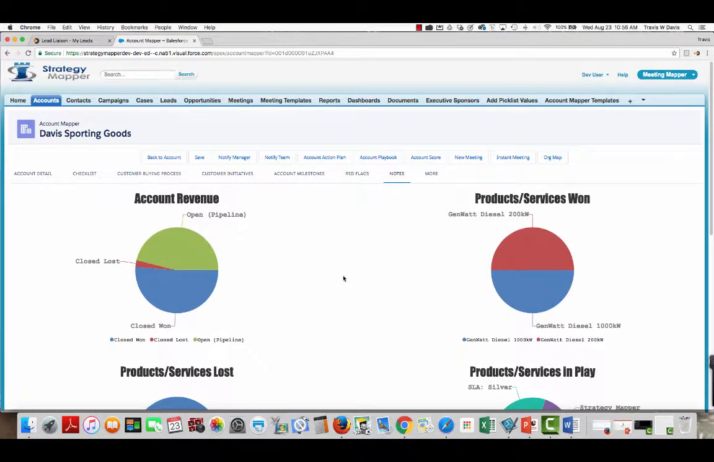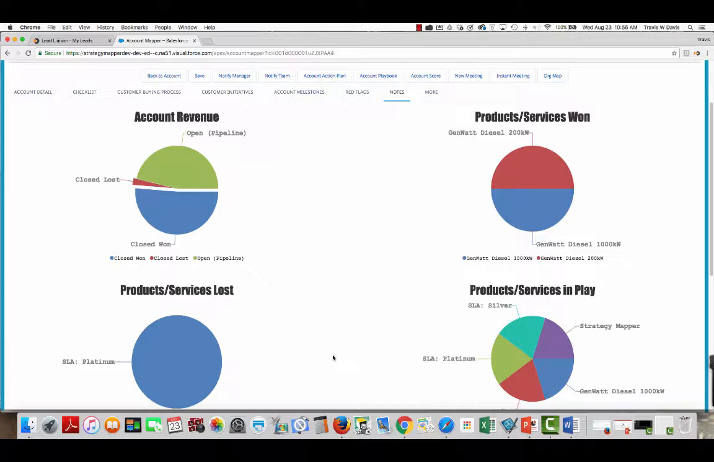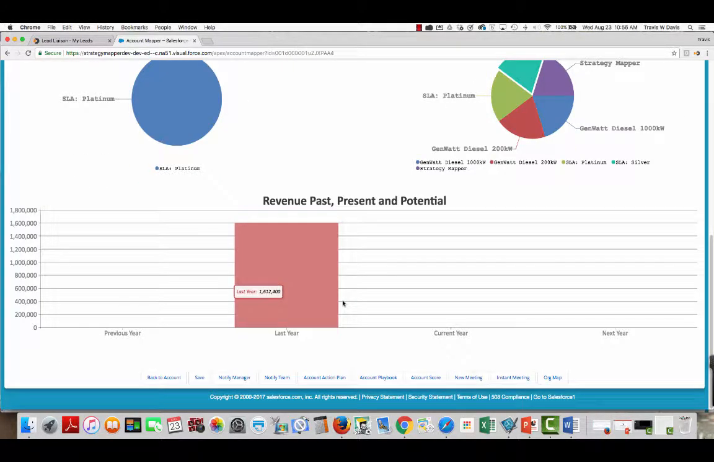Charts, this looks at revenue even before you install Strategy Mapper. We look at what's in your pipeline, what have you lost, what's won, what products have you won or lost right here, and what products are in play. And then again, we'll look historically over revenue.